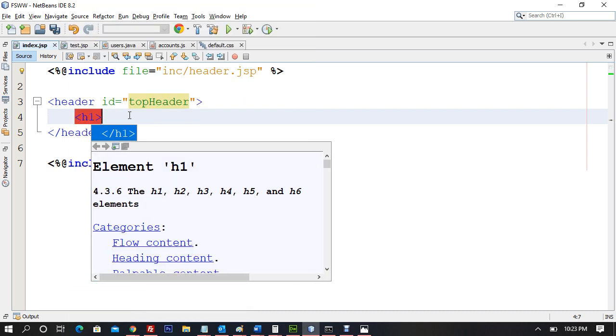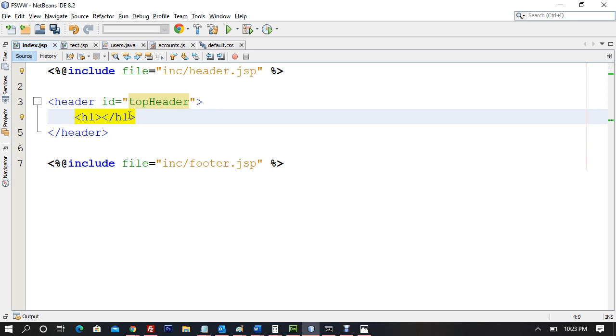Just for the sake of alignment, I'll say h1, welcome to the website, any website, so that's not a problem. Right, grammatical mistakes are also checked.